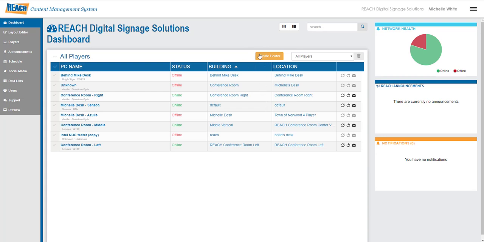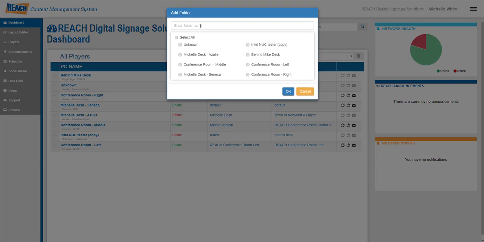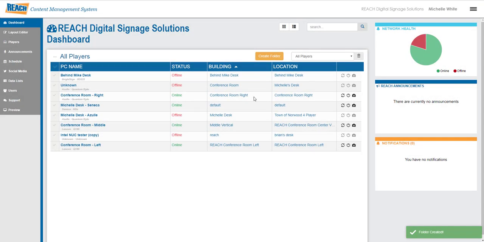So to walk through that, we'll hit create folder and then we'll give that folder a name. I'll just do Reach in-house. All right, kind of had additional space there. And then here are all my player names. So I could come in here and say, okay, I want these 3 in this folder, and I'll hit OK. Now this folder is created.